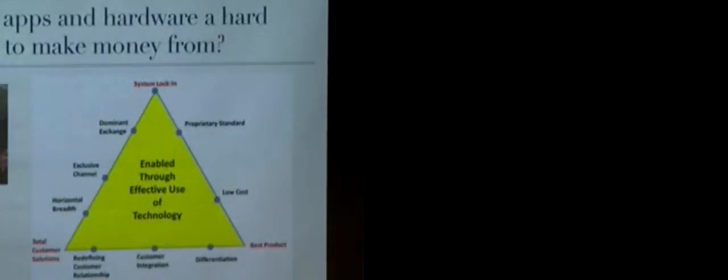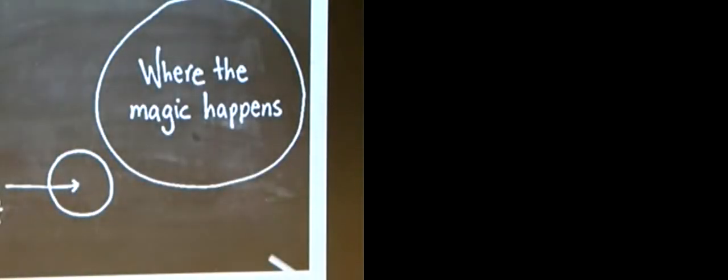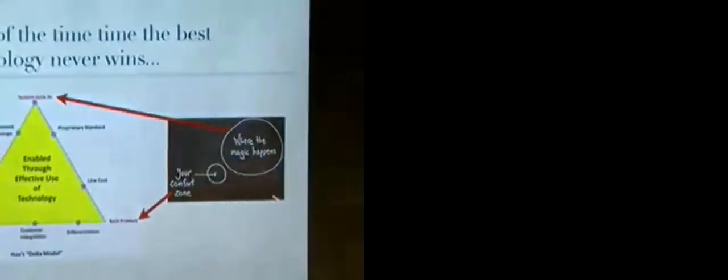This is a framework to look at how you build competitive differentiation. You could either differentiate based on best product, differentiate based on total customer solution, or system lock-in. Best product would be something like low cost or more features. Usually that's really not the best place to go. The comfort zone for engineers is, I'm going to just have a patent on this, or I'm going to have more megapixels than the other guy, or more this or more that, and that's just like a treadmill. It's not the place to be.